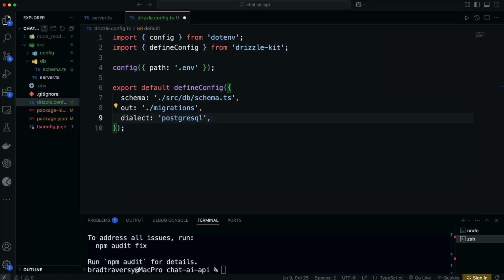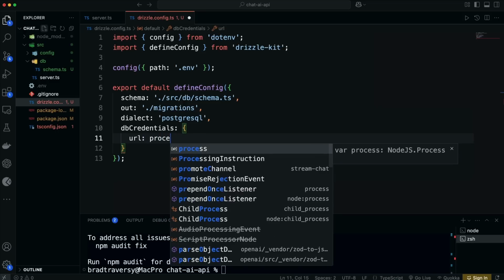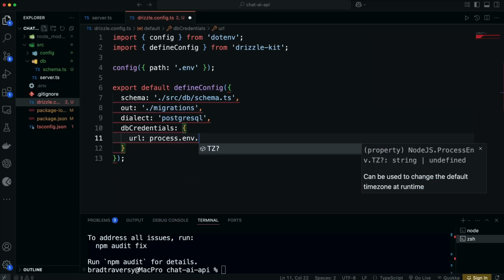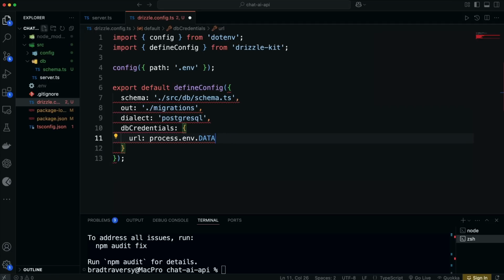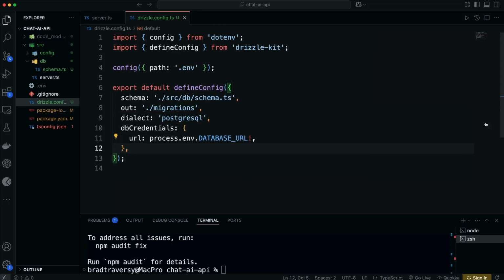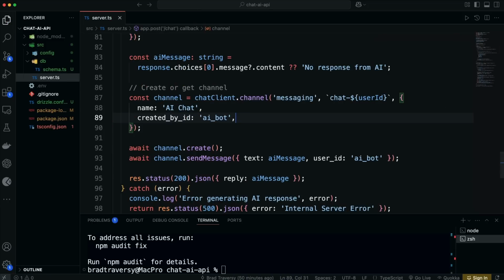And then for the DB credentials, that's going to be an object, and we just need to provide the URL, which is going to be our process.env.DATABASE_URL. And let's just add a bang on the end of that. All right, so that's our config. So we can close that up.